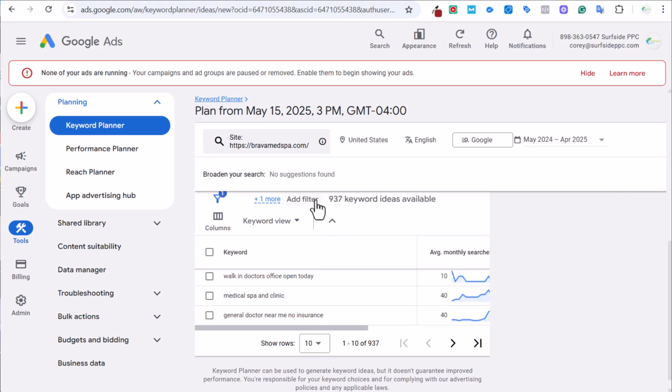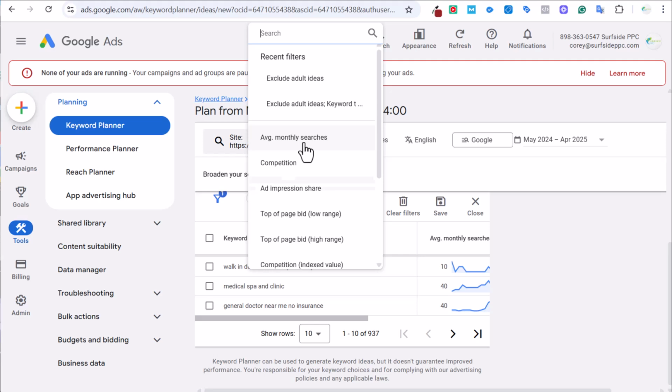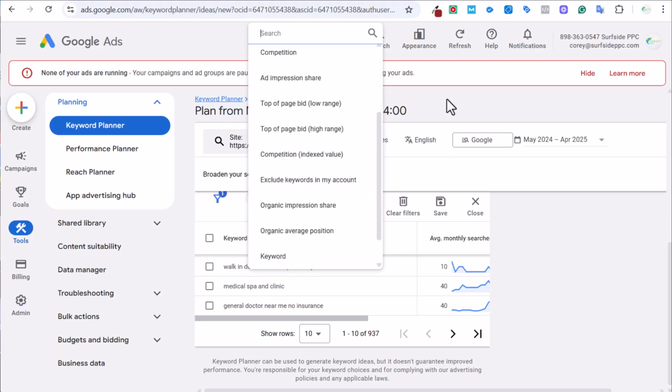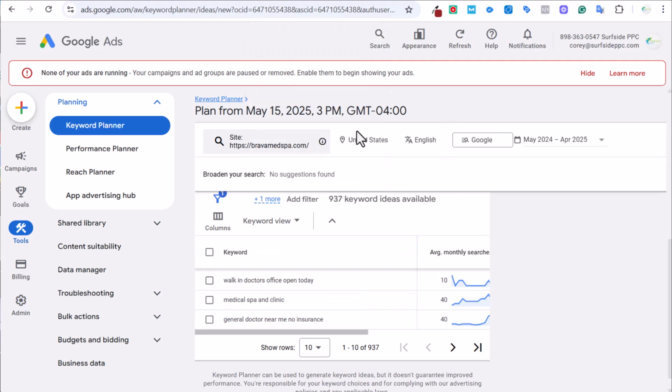We could just add a filter and do keyword text contains med spa or keyword text contains facials or micro needling or something along those lines. But for this, you're probably not going to get too much from the keyword planner using their website if this is what it's giving you.